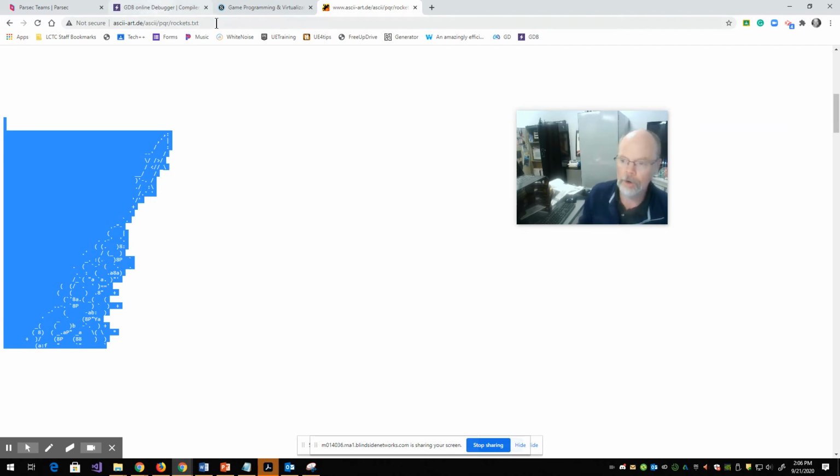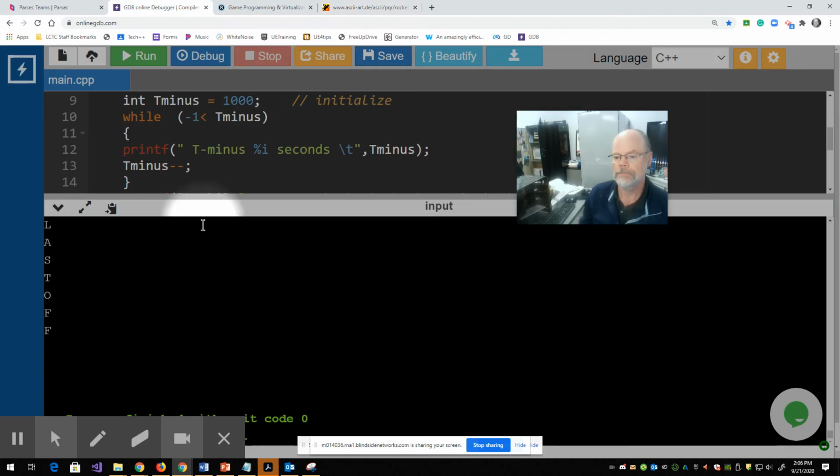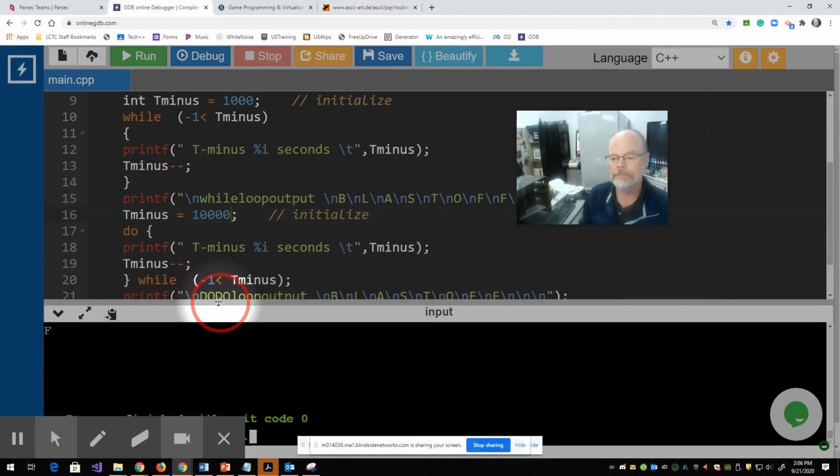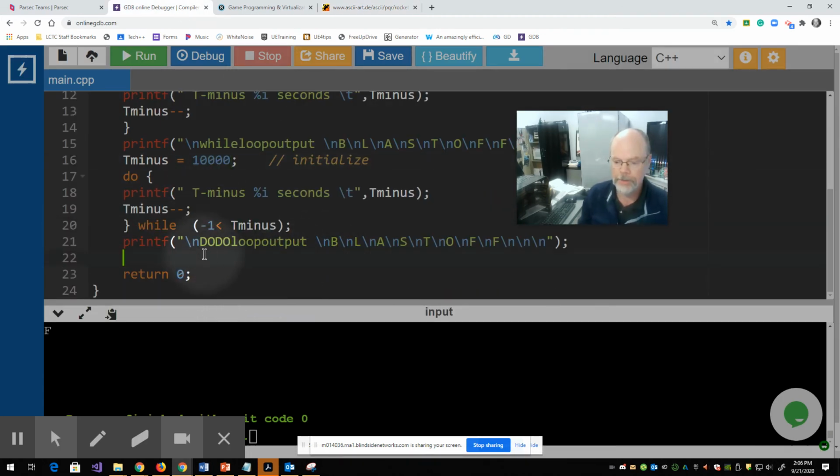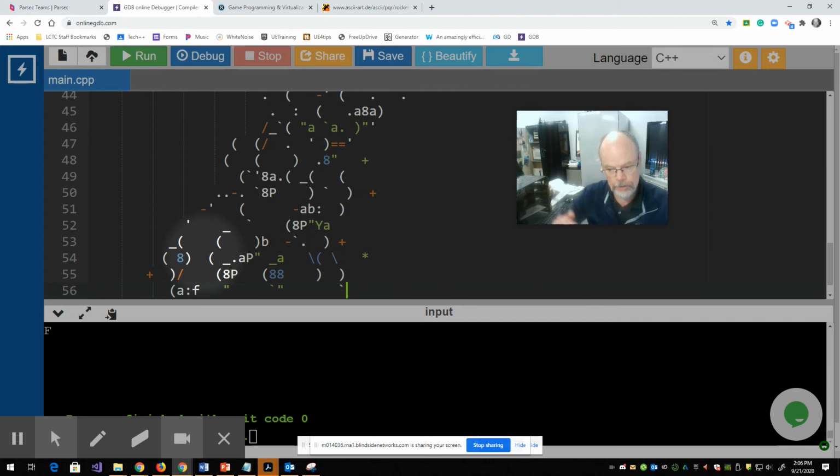I go into my code. This is not required, by the way. Just showing you that it's another example. Instead of just doing the word blast off, I want to turn this into a print statement. And I'm going to have some problems here because they're special characters.